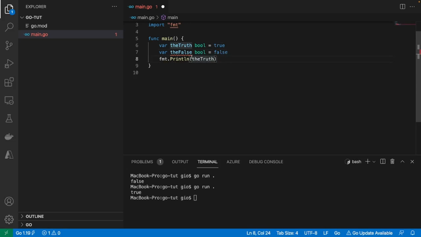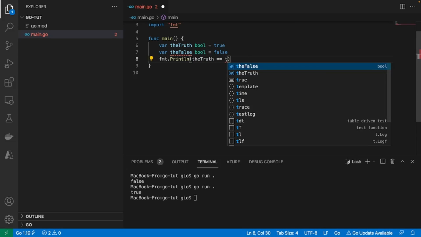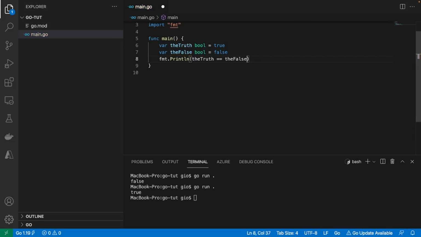Right. Now I can actually use something called a comparison operator. I'm going to use two equals, and I am going to use the variable the false. Usually we see one equal sign, and that just means we're going to assign a value to it, like the variable here. We know that we're assigning the truth equal to true, but if we want to compare two things, we use two equals. We're not assigning it, we're actually comparing it. So we're going to compare this variable, the truth, to the false.